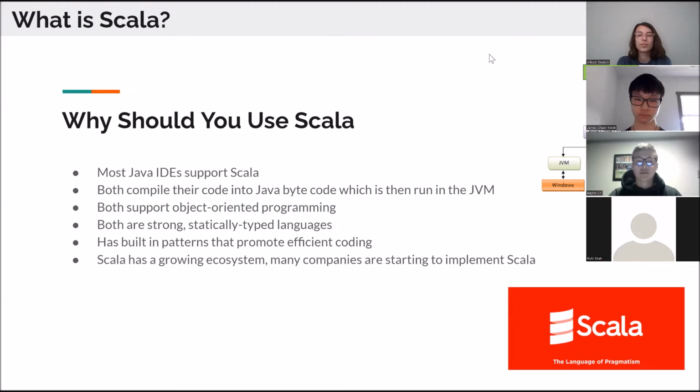Scala has built-in patterns which promote efficiency within code. Scala also inherently is a cleaner language that gets rid of over-tedious aspects of Java. Scala has become increasingly popular with companies such as LinkedIn, Netflix, and Twitter. Many companies complement Scala's ability for fast iteration to create reliable code.